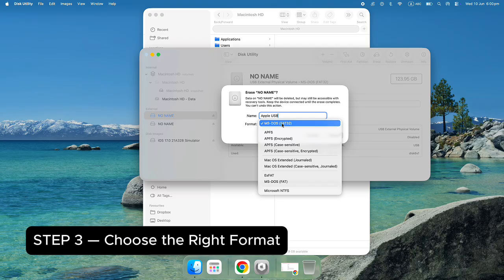Step 3. Choose the right format. APFS. Mac only. Great for SSD-based drives used exclusively with Macs. macOS Extended Journaled. Older Mac format. Better compatibility with older Macs.